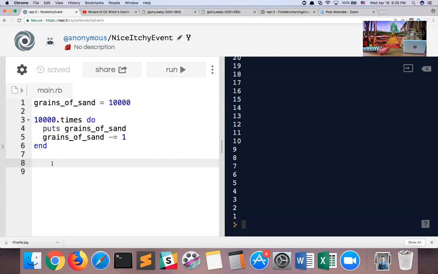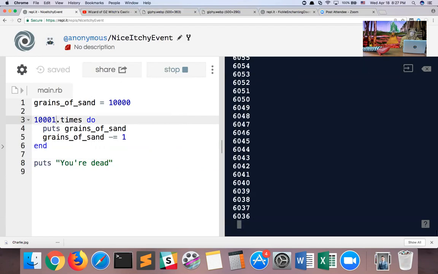Now, we can put this in, so you're dead. Of course, let's get the grains of sand to be 0. So we'll have to let the loop run one more time. If we run it this time, it prints out 10,000 down to 0 and then says you're dead.